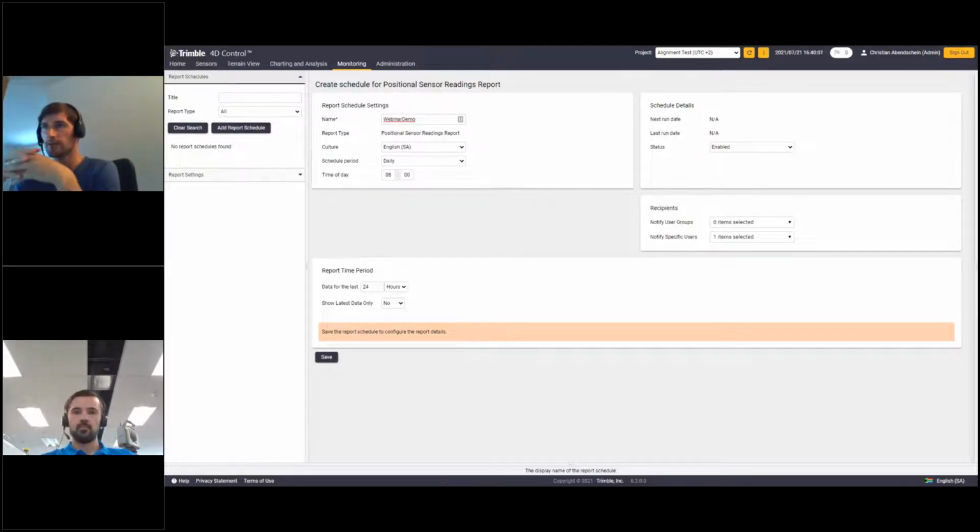Before I do so, maybe some more words on the reporting functionality of T4D, in case you're wondering what this is about. In T4D, you can schedule different types of reports. We have report types on the system status, for example, on logs that were captured by the system, or like this one, the positional sensor readings report, where you can really export an XLS file on a scheduled or regular basis.